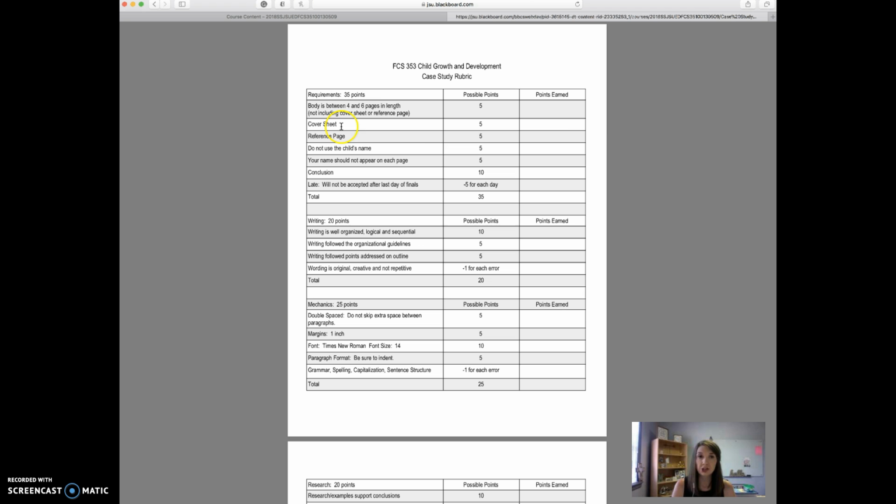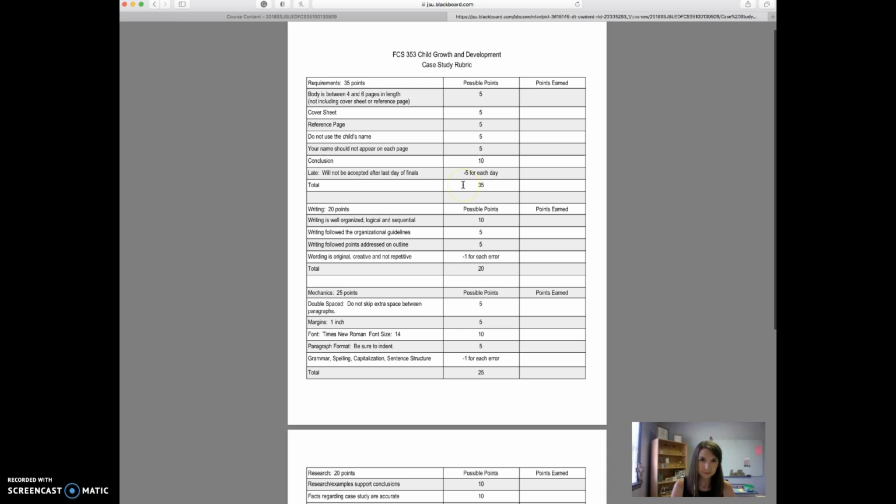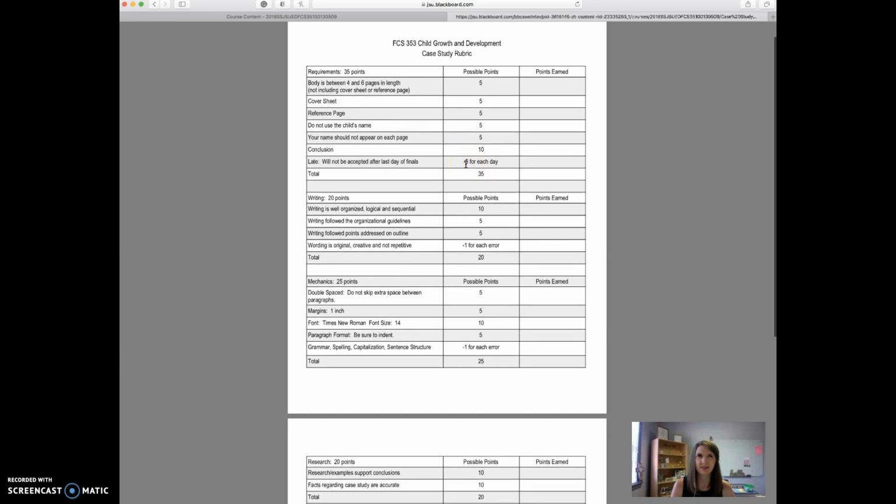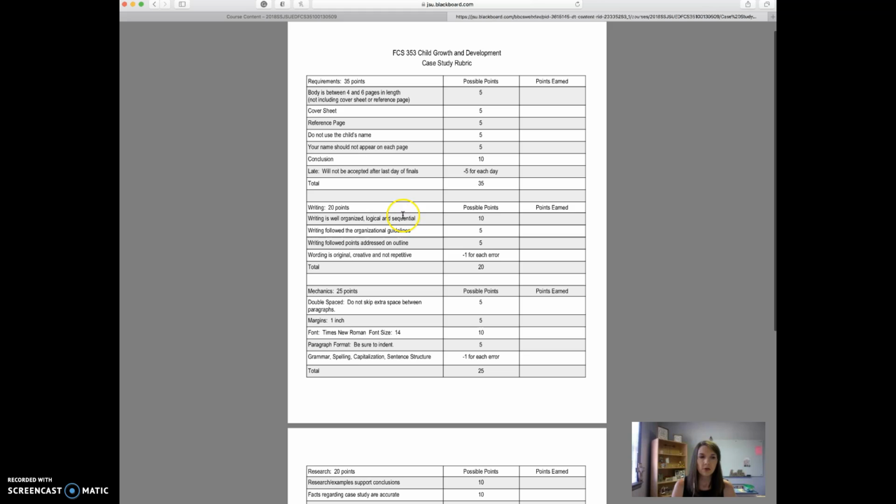Make sure you do have a cover sheet because that is 5 points, and that's 5 easy points. Make sure you have a reference page, 5 easy points. Do not use the child's name, 5 easy points. Please do not put your name on every page, 5 easy points. And please make sure you have a conclusion. That's 10 easy points. It cannot be late. Well, I guess it can be late, but you get -5 for every day that it's late. So, yeah. Okay.